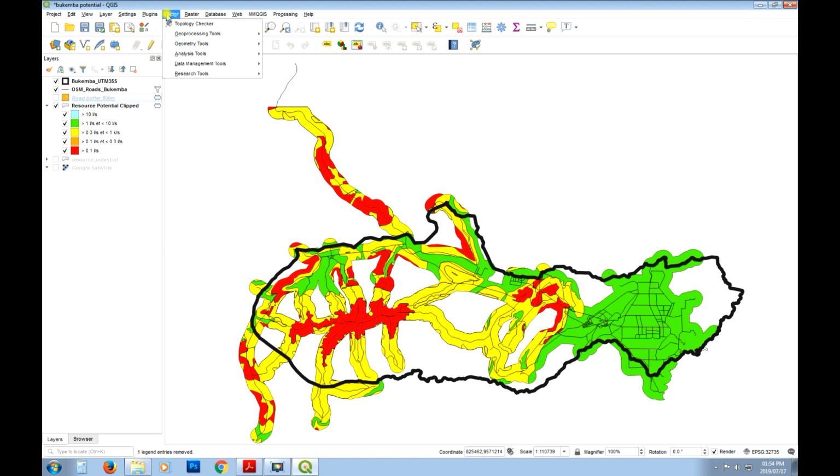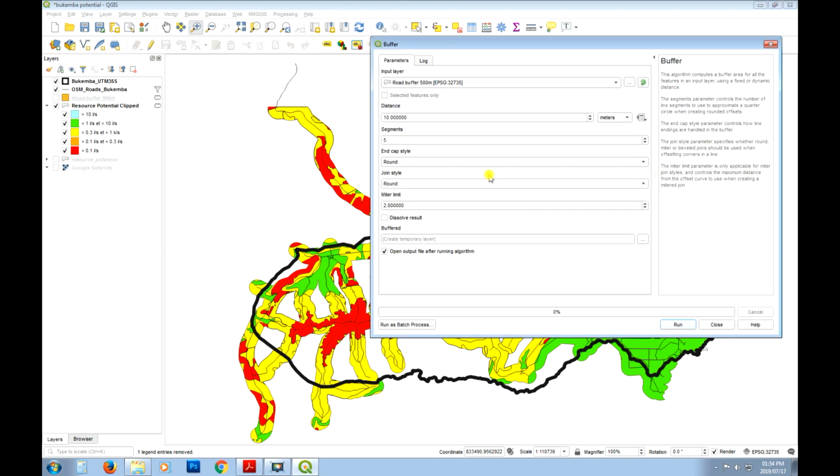Where are we here? Geoprocessing, buffer. There's the solve result, selected features. I want to make sure I choose the right layer. So it's that one, 1,000. Okay, so this is 1,000. It's going to dissolve the result. So run that.